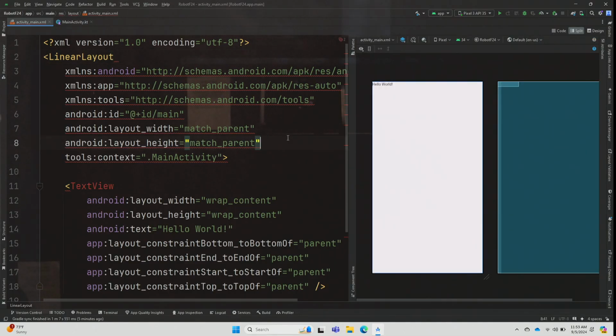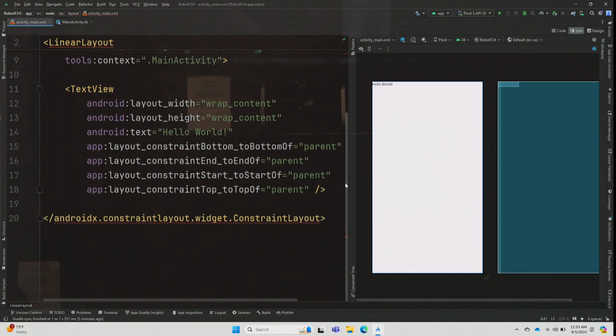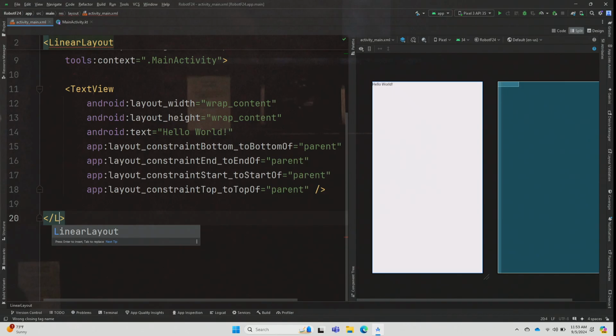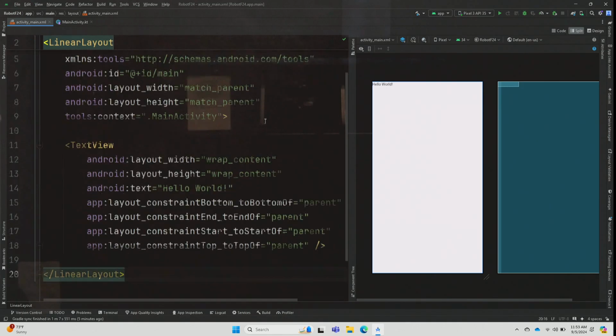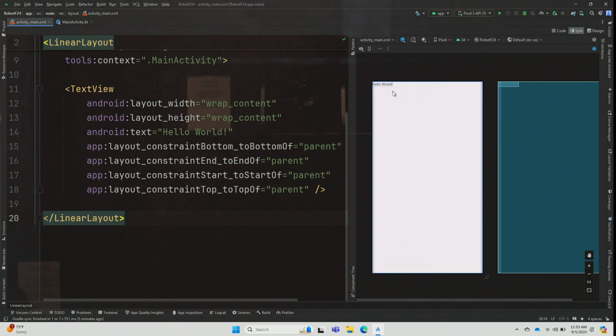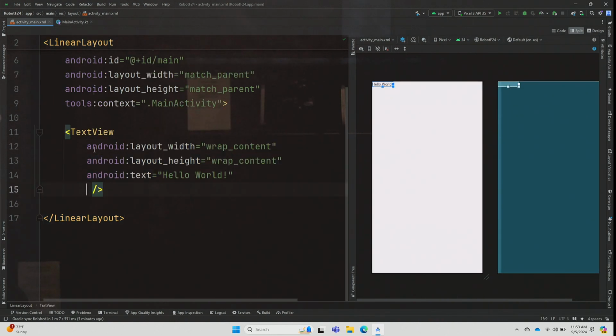Now, sometimes when I do this, the end tag auto completes, but sometimes it does not. It did not. Okay, so as I did that, the Hello World no longer was in the center. These constraints no longer do anything, so we can get rid of those constraints. I will get rid of the text view in a little bit.